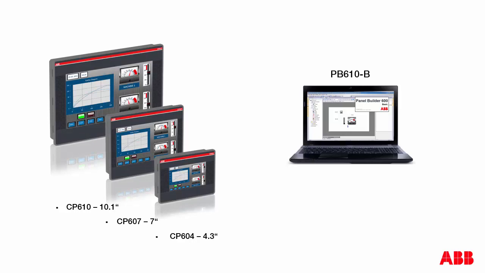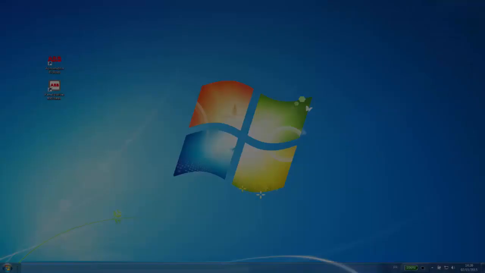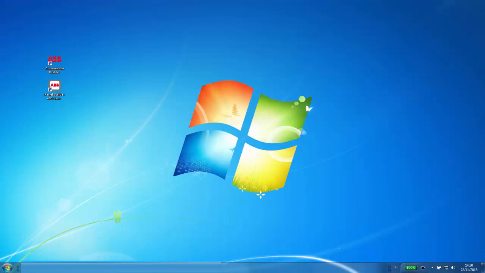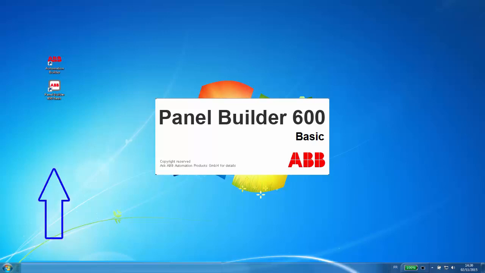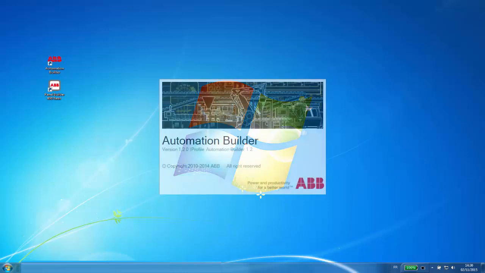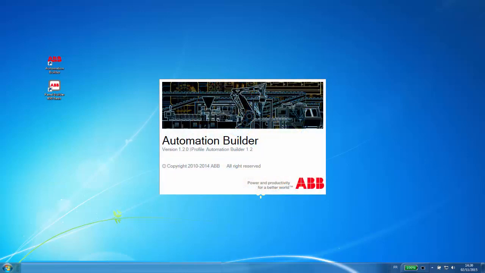In this video, we would like to show you briefly how to create a project in Panel Builder Basic Engineering software. In this example, the Panel Builder 600 Basic has already been installed in standalone option in this computer, and as a result a shortcut is seen on the desktop. Another option is to use it through the Automation Builder Suite, in which it is also included.